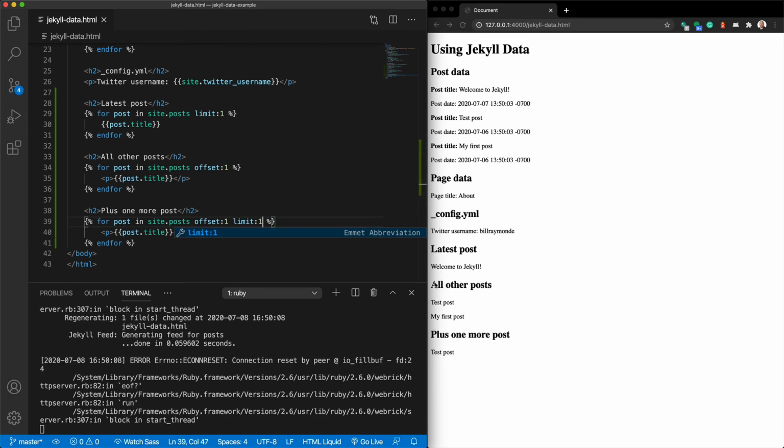So now we have the latest post says welcome to Jekyll, and plus one more post is the next post in the list, and it's not displaying any others. So this is just a way for you to kind of get used to working with Jekyll Data and using some of these handy commands that Liquid provides us.